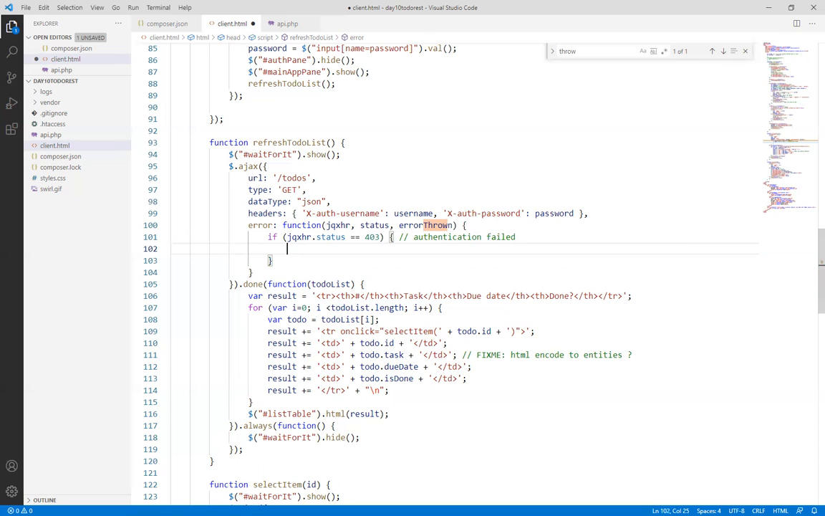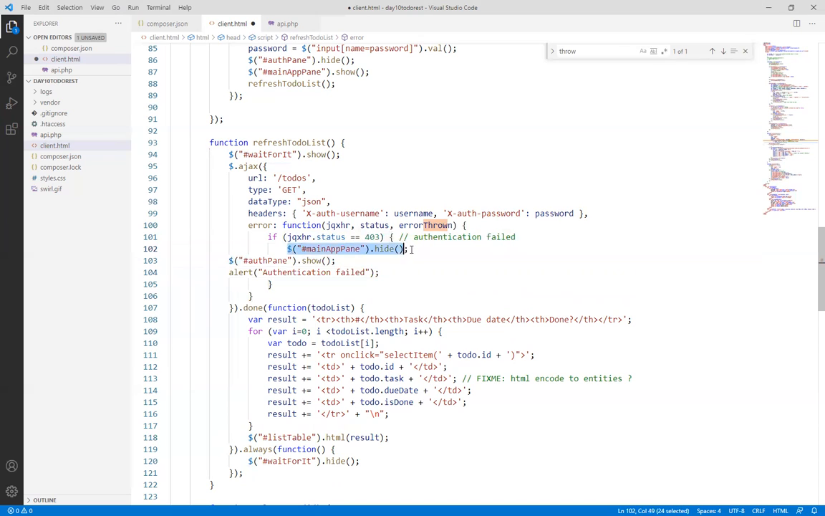So if authentication failed, what do I do? I will, as I said, hide the main pane of the application, the main content, and show the authentication inputs, right? I also should show an alert saying authentication failed, right? Would you agree? I think that's a reasonable thing to do, to tell the user, because otherwise you try to log in and it just brings you back to login. So you want to show an alert, right?